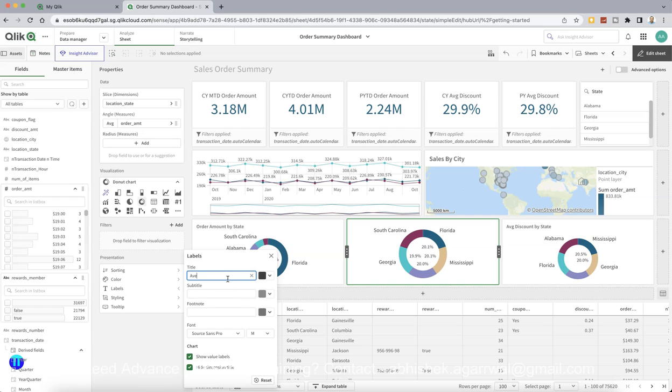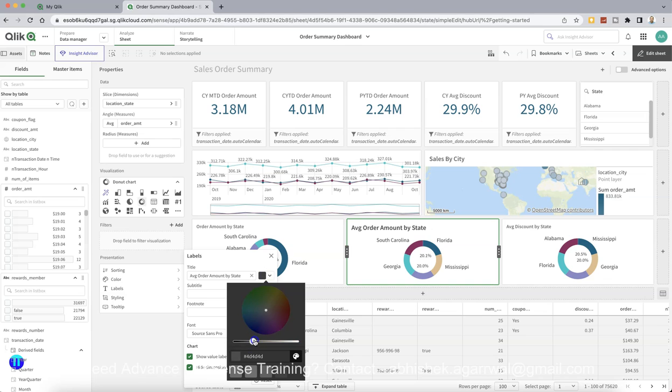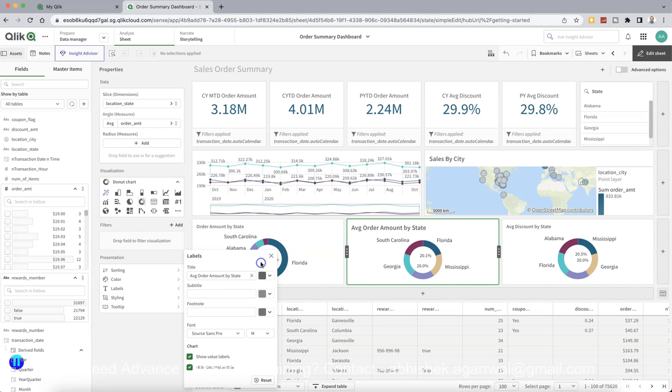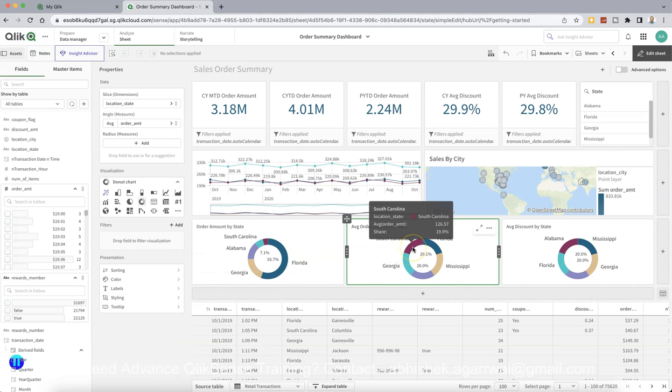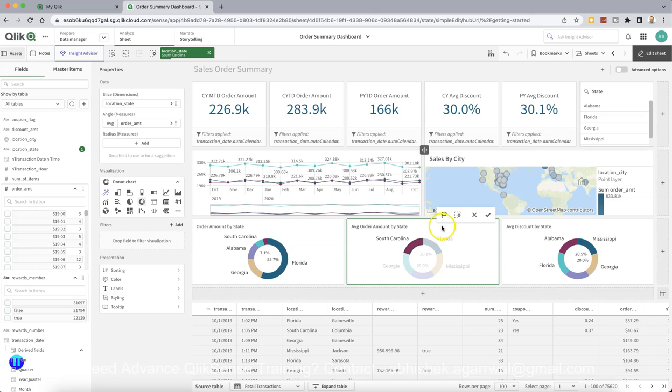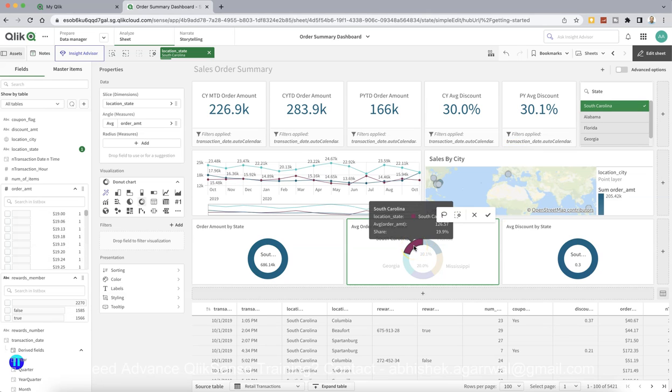So average order amount by state. Amount contribution also you can say, and I will just make it a little bit lighter, and I will call it extra small, and that way I have my information for which I can hover over South Carolina, and I can select from here, and even I can select it from here, and the rest of the chart and everything will be updated, right, as you can see.